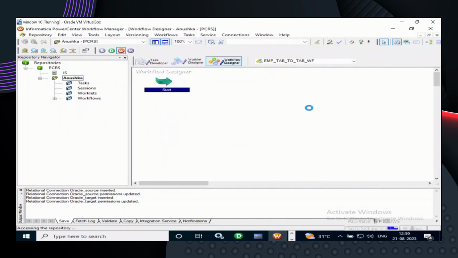Now you can maximize this window, Anushka. Is it already maximized? Then move to your right.